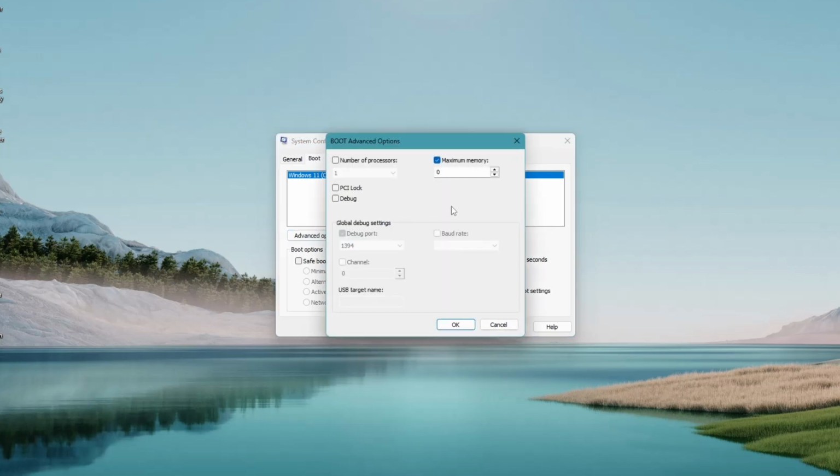In the window that appears, look for the checkbox that says Maximum Memory. Make sure that the maximum memory box is unchecked. Do not have any number entered in there. If you see a number, uncheck the box and leave it blank. This step helps Windows manage your memory properly. After that, you can close the window and apply the changes if needed.